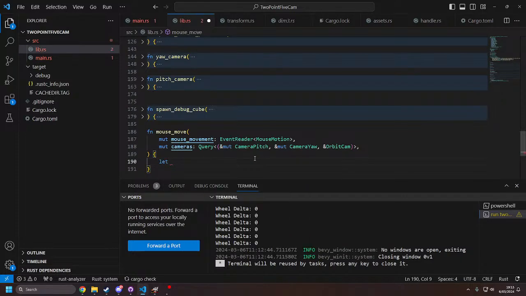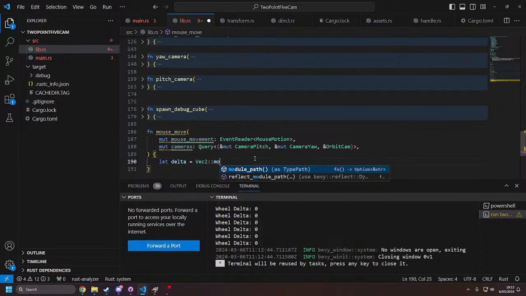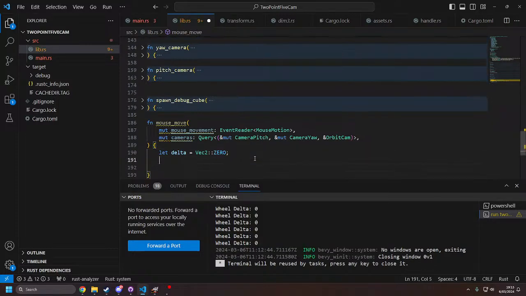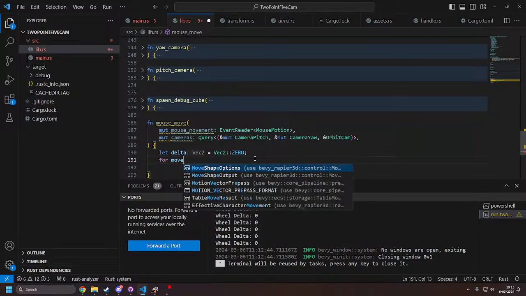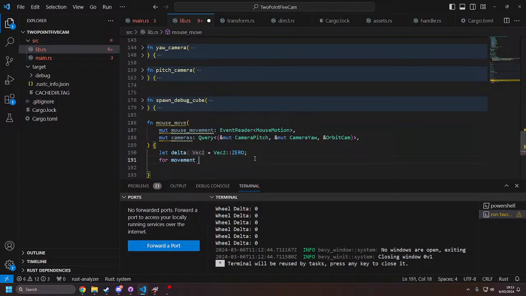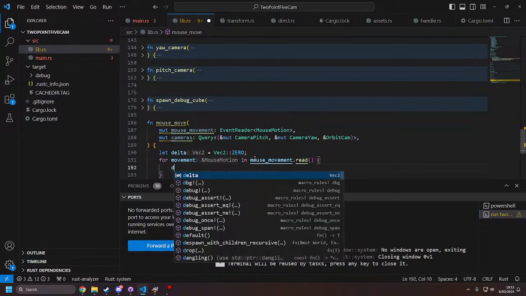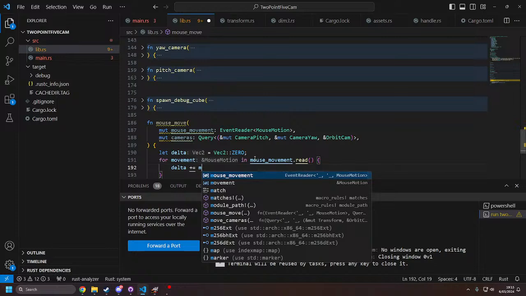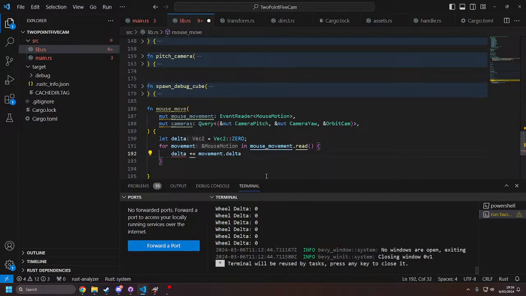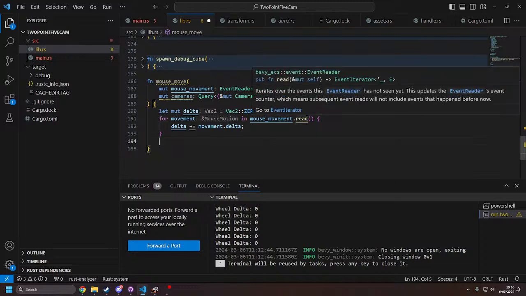We have the mouse movement and the camera yaw. So the first thing is to let delta equal Vec2 zero. Rather than collect each event multiple times, we'll just iterate through the events once. So we're going to say for move in mouse movement.read, and then delta plus equals movement.delta. That should sum up all the mouse movements for a single frame. This event reader is not seen yet this update.